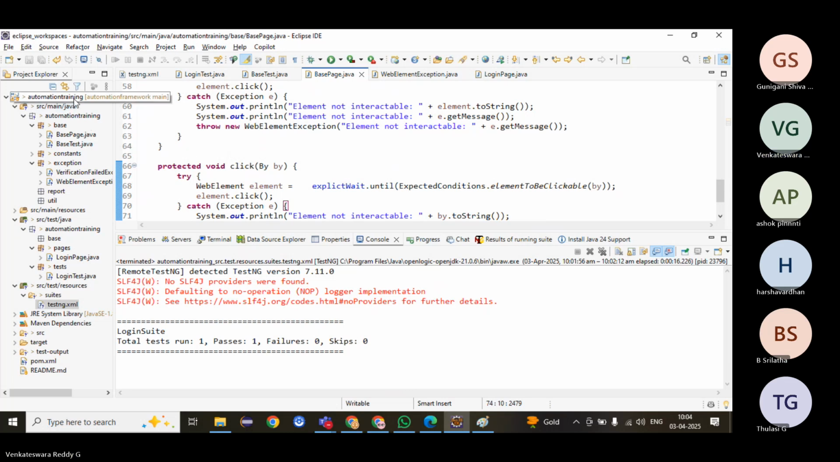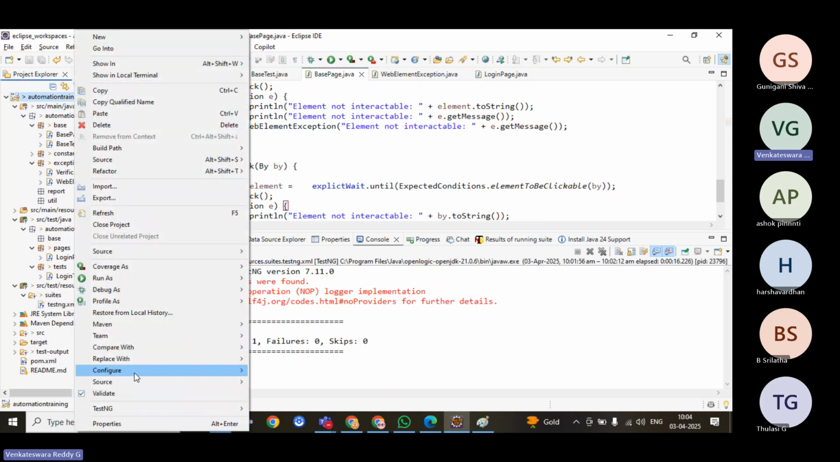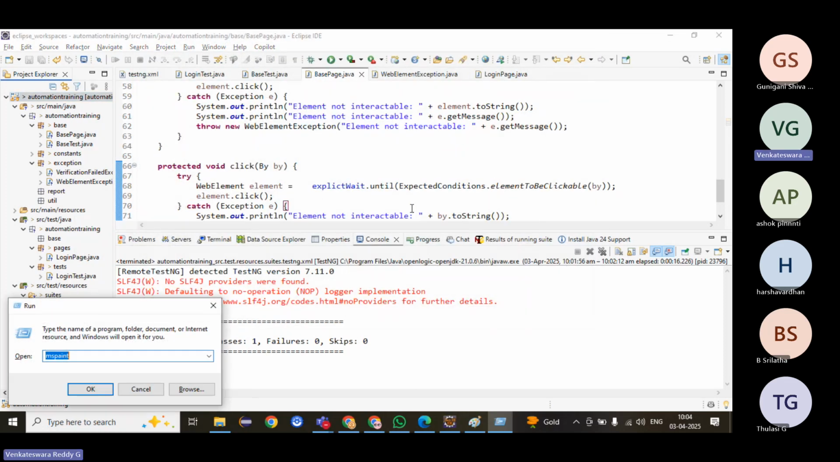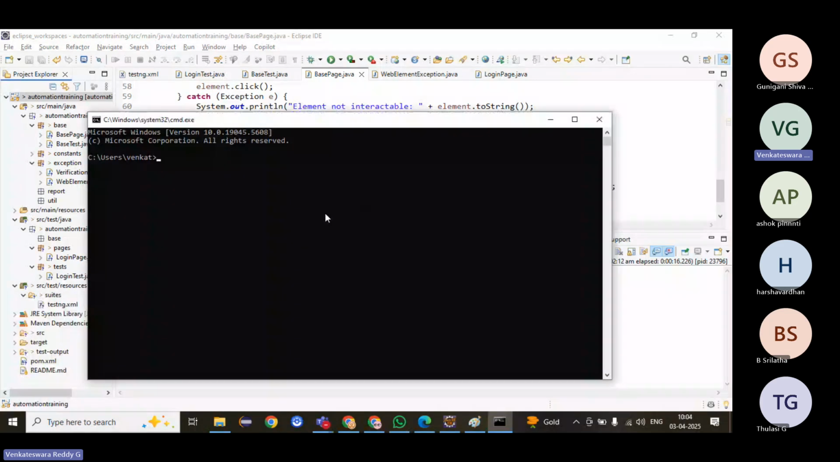Who are interested? I will commit this to Git. In the first class, I told you about Git. Right. I will just commit this. How to commit? Let me show you. I think everyone has the Git setup from the first class. Who have not seen that, please go and watch it, how to download and how to create the project.